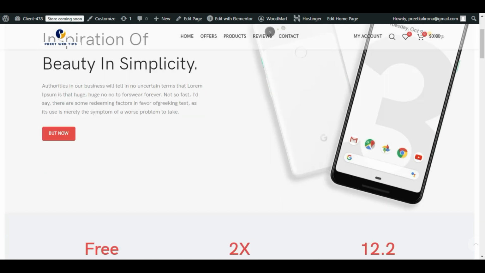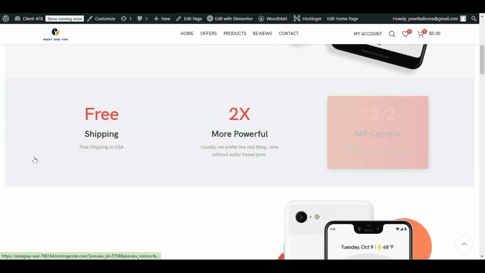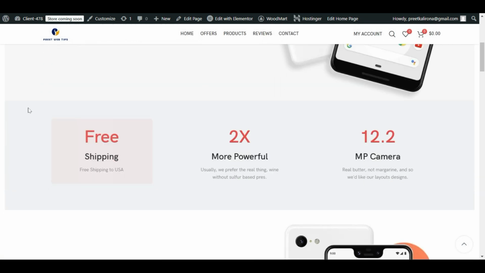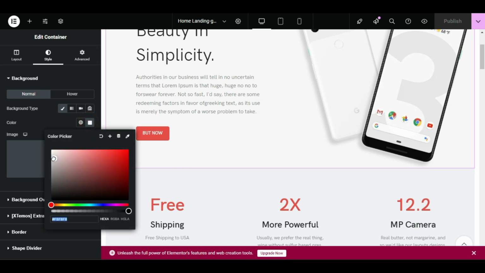Looks beautiful, with the animation here. But if you want to keep a little gray here, you just have to adjust the color here. You can match it with the downside color.